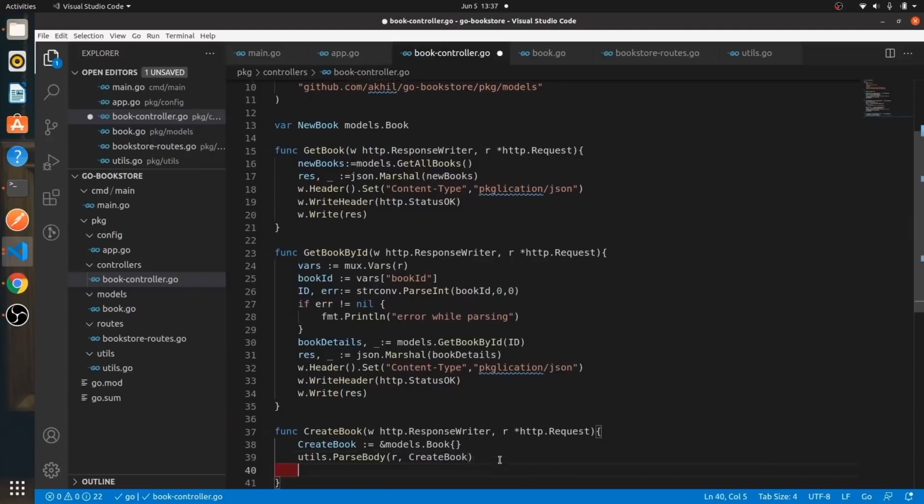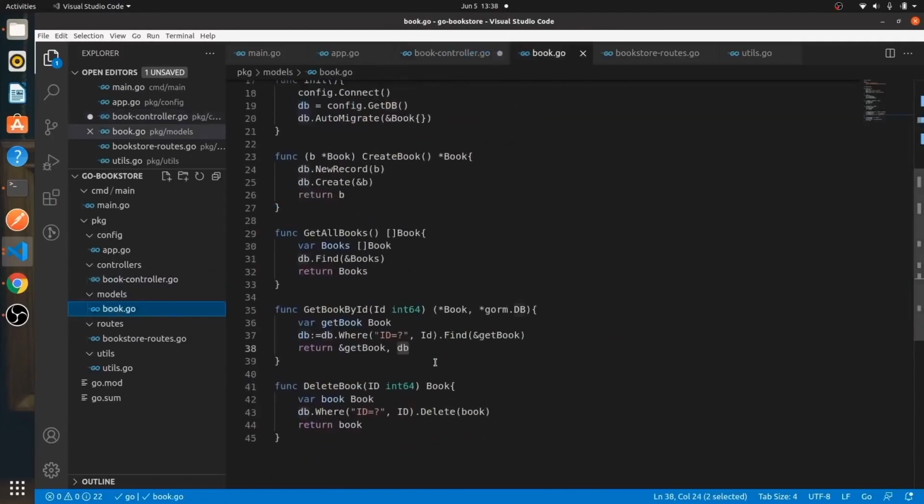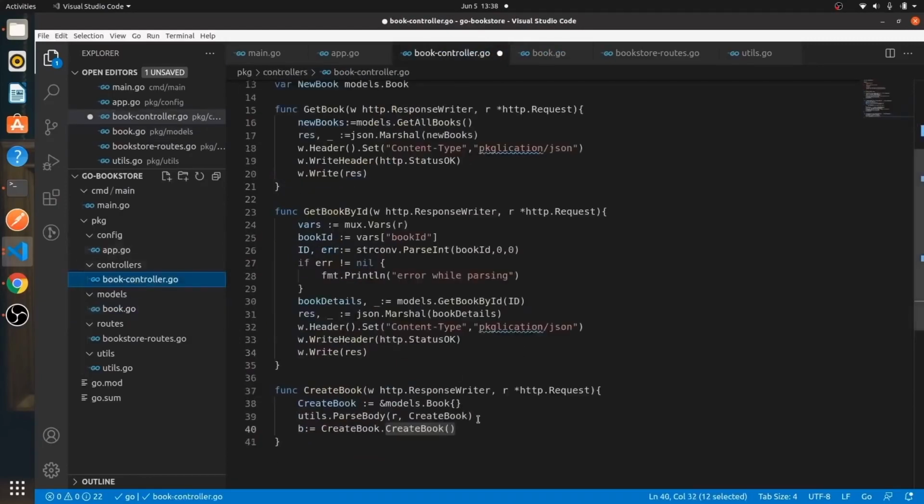And then we'll say b is equal to CreateBook.CreateBook. So CreateBook is a model of type book, inside the models you have books, right? So CreateBook is of that type, basically. And when we say CreateBook.CreateBook, I'm referring to the CreateBook function here, this one. And then I now have to start thinking about my response.